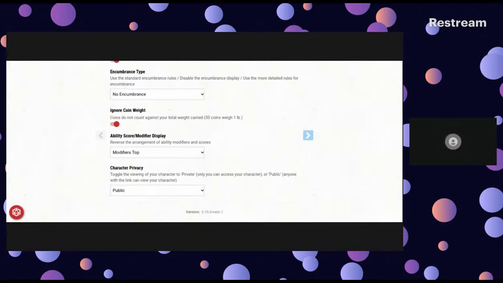Happy Veterans Day. So, ability score, modifier, display. There's two things, ability score and modifier. Your modifier comes from your ability score. You can change this at any time, so don't worry. It's just how you want it to be displayed. Do you want the modifier to be easier to see, or the ability score to be easier to see? It's that simple.